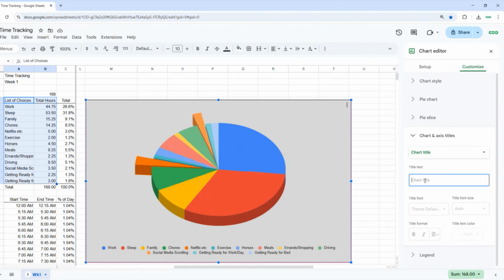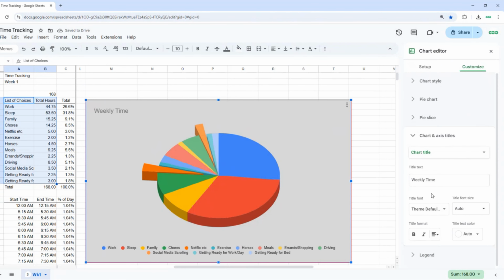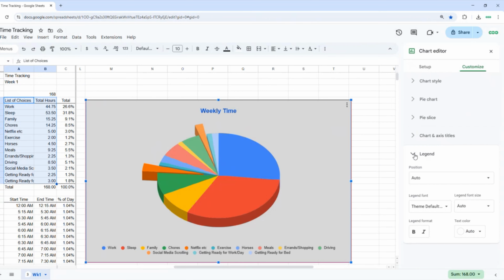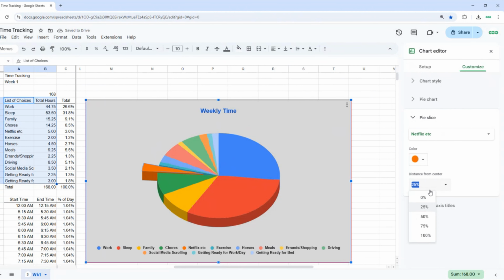Let's title the pie chart Weekly Time and center it using the title format buttons. I can also change the title color using the title text color feature like this, and I can bold. I can also move the legend. But did you notice I lost the original legend format a while ago? Which do you prefer? You can see I can also bold and italicize the legend as desired. Let's put the 2 slices back into the pie by using the distance from center.